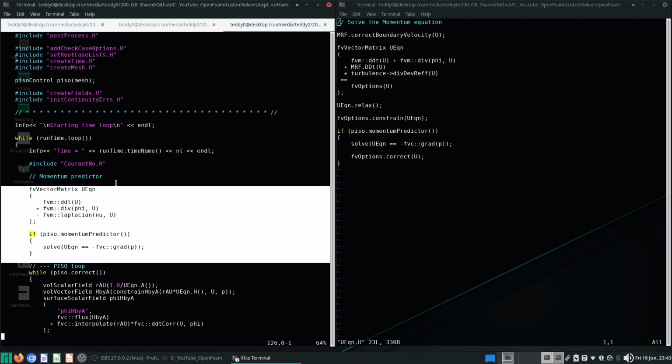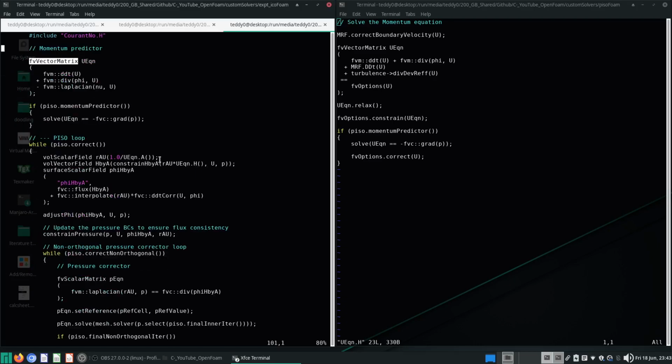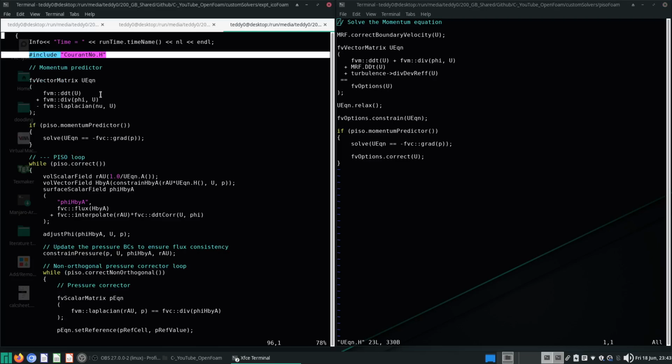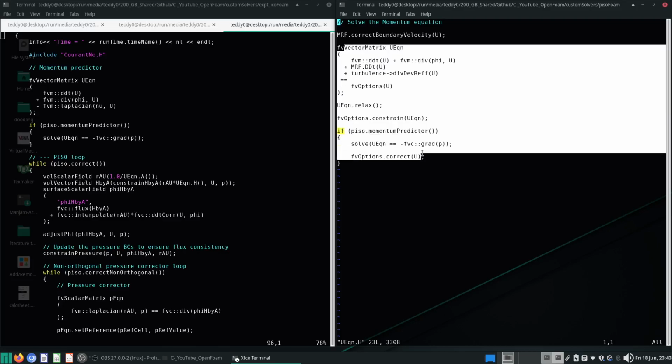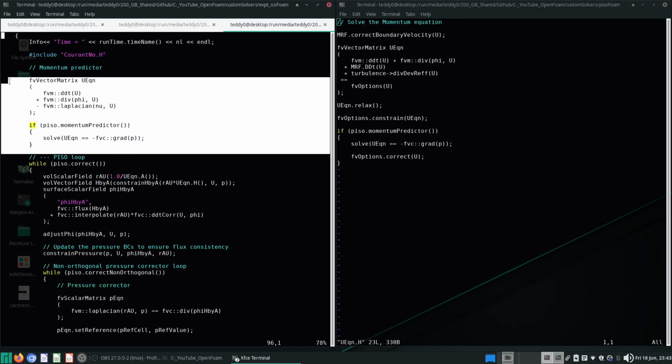At the moment I don't have any background as to what these functions and objects are. I can only guess and sort of reverse engineer from there. And of course you can look at documentation later on. But let's tidy this part up first. We notice that the include courantNo.h is not included in the UEqn. Only this fvMatrix UEqn and of course the PISO momentum predictor part. So this is what should be in the UEqn.